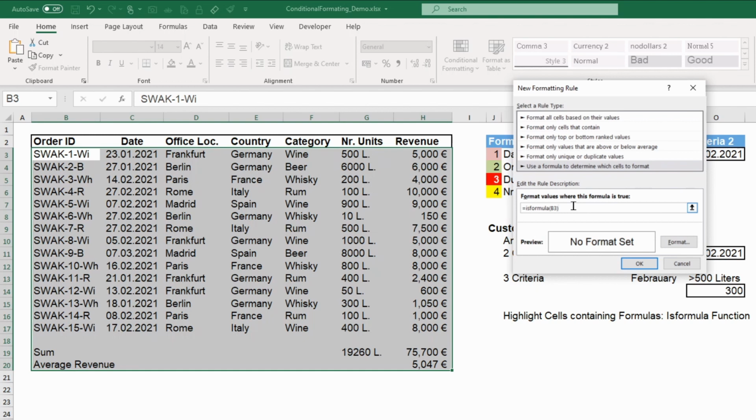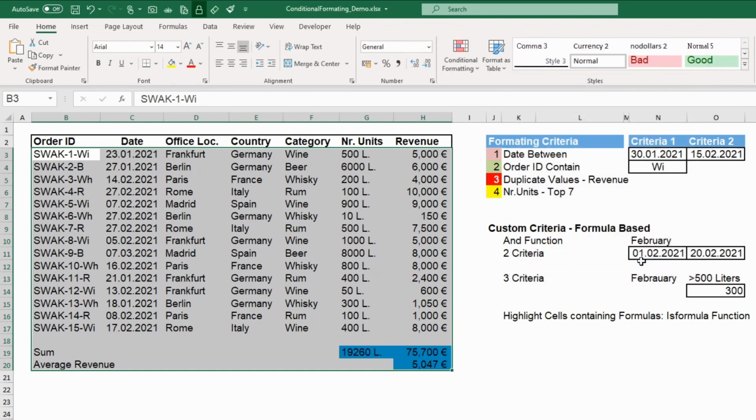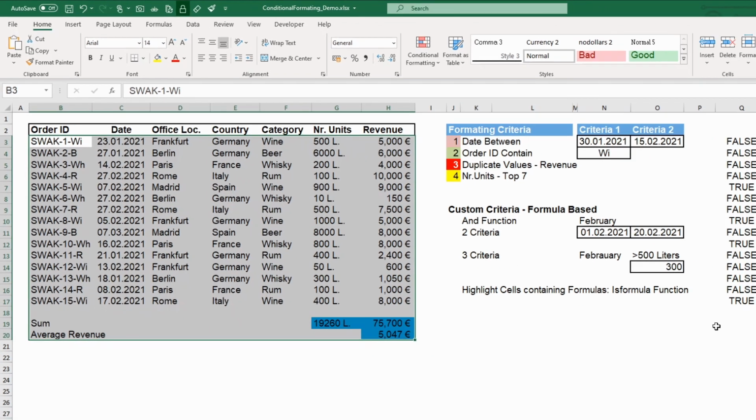The formula will return true when the cell contains a formula and false when not. In other words, all the cells containing formulas will be highlighted. This is a great method when you receive a new Excel file and don't know where the formulas are, or when working with a file you have not opened and edited for a long time. A very useful method.